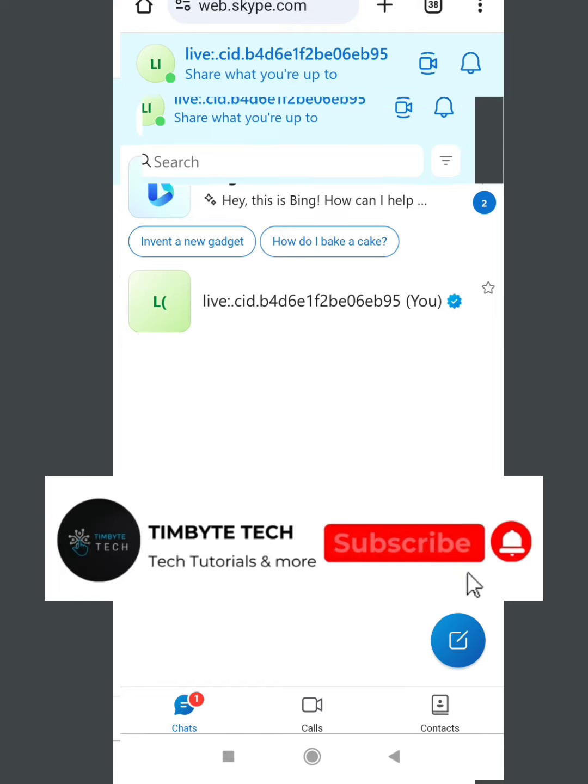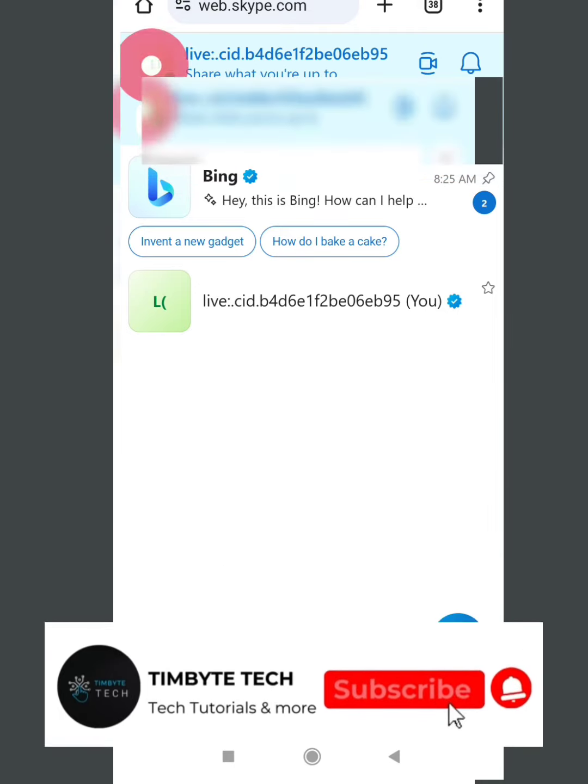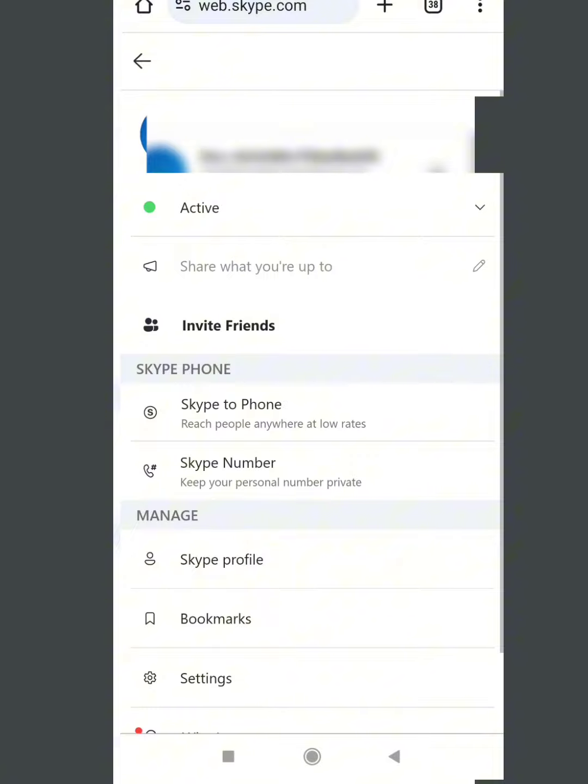Click on the user icon on the top left. As you can see, this is our settings tab. Click on Skype profile under manage Skype profile.